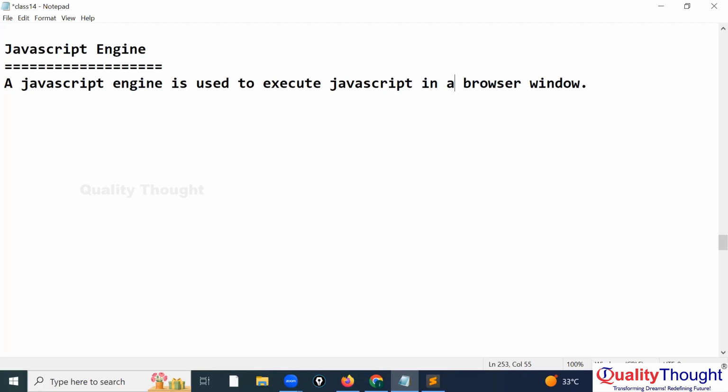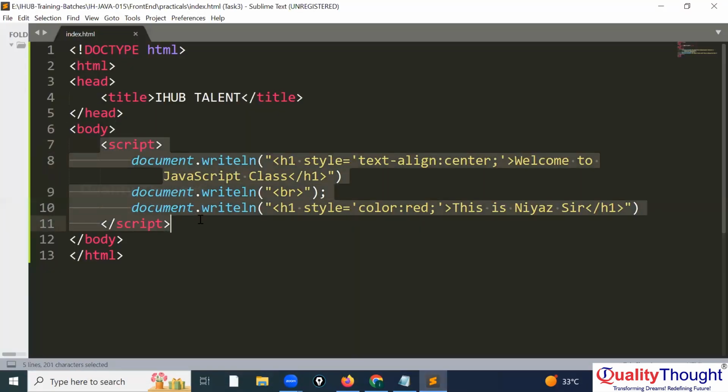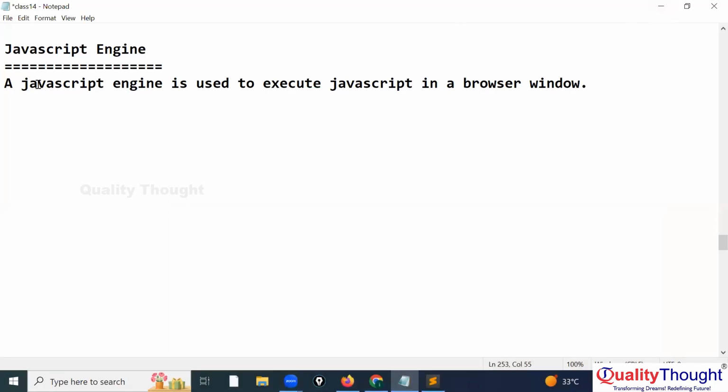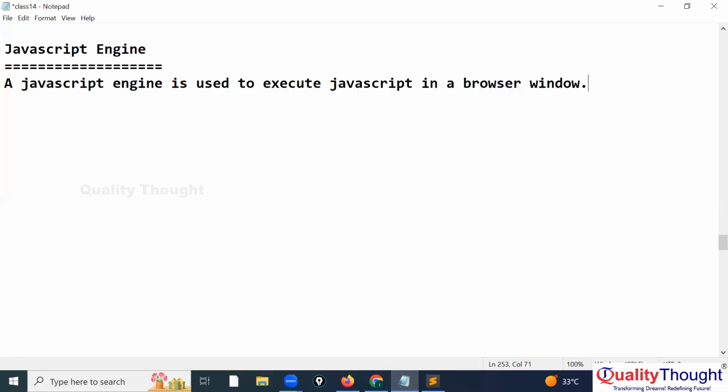So tell me, you are writing one script here. See this, this is our JavaScript code. So who is executing this script code in the browser? The JavaScript engine. So the JavaScript engine is used to execute JavaScript in a browser window.